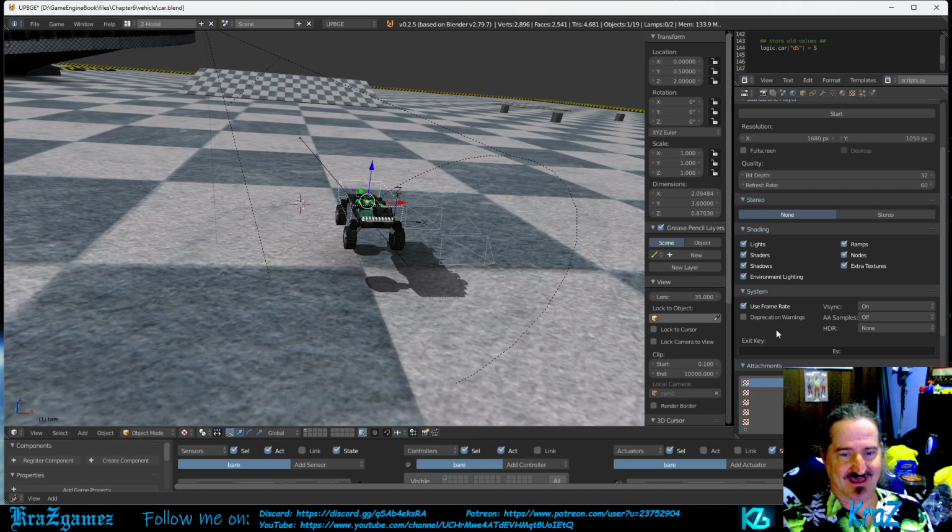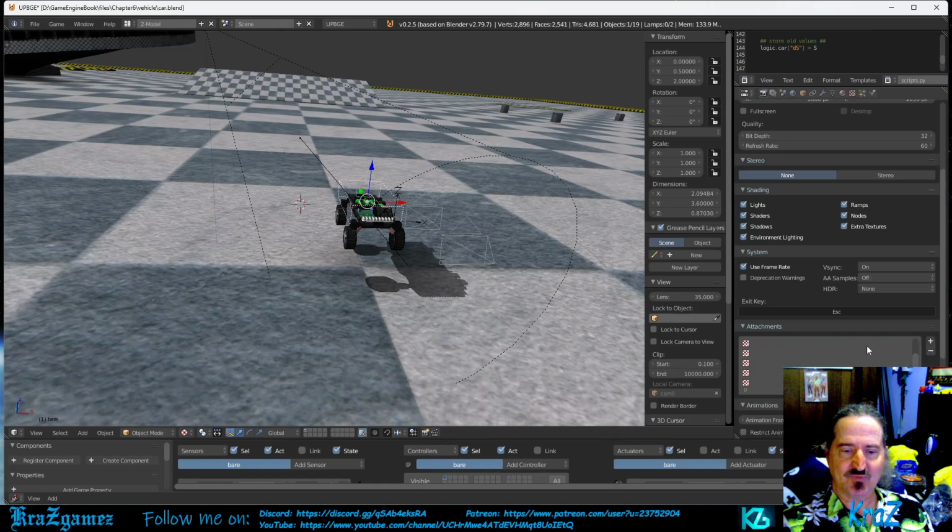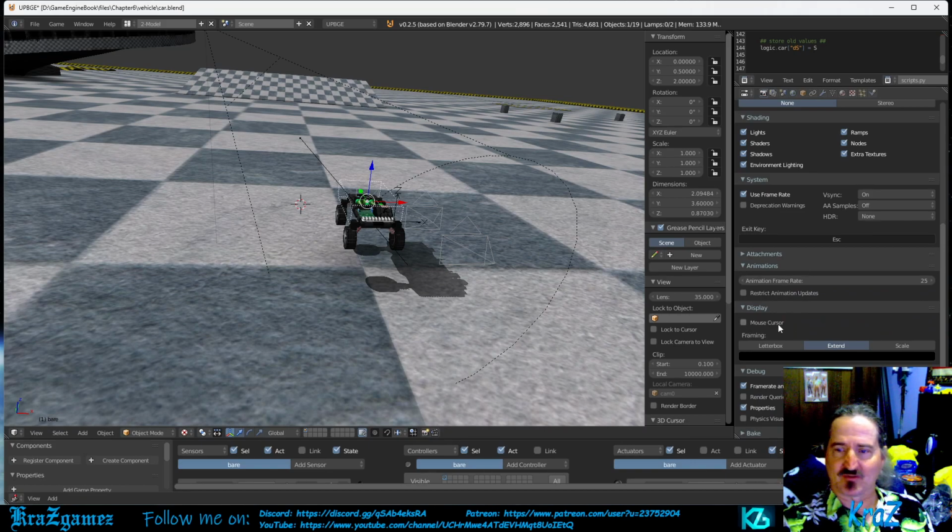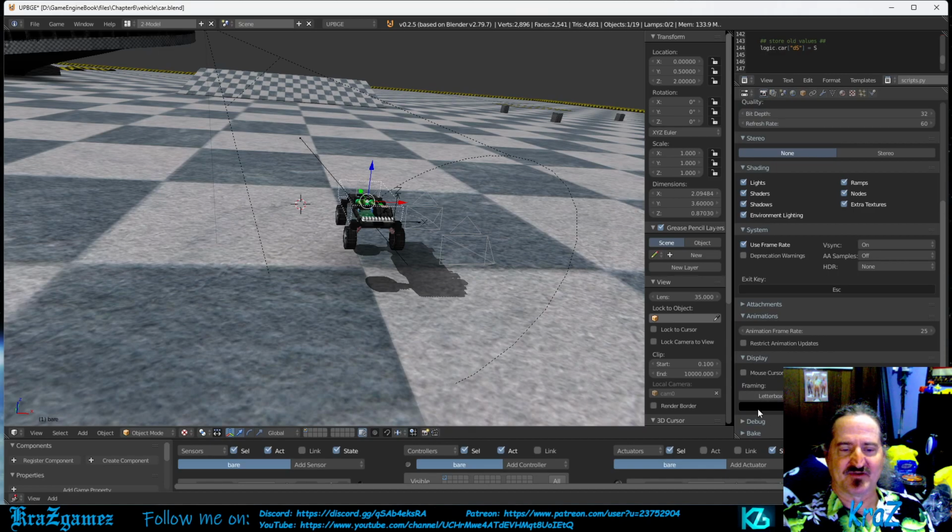Restrict animation up does not exist, but it has deprecation warnings, VSync, so on and so forth, and it has the exit key, which is escape. We also don't need attachments because we're not attaching anything. Right below that is supposed to be display, but you also have your animation frame rate and restrict animation frame rate right here instead of all in one. They separated it out. Your display has your mouse cursor by itself, and then it goes into debug, which are all separate, because a lot of times you don't want to have your debug properties stuck with your display. They separated it out so you can minimize it down and do other stuff.